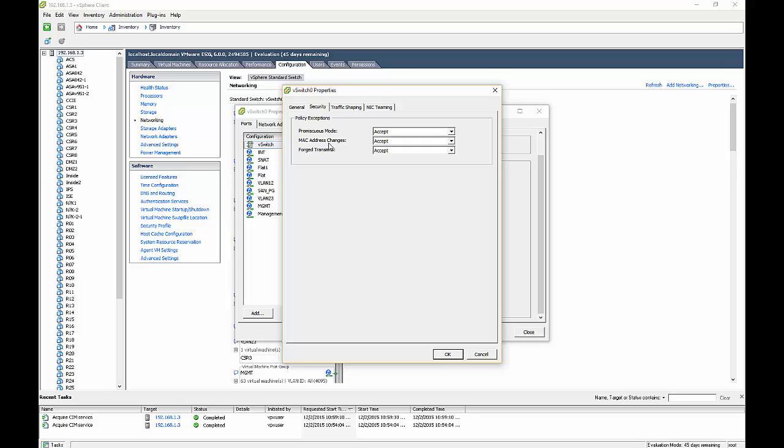So anything it generates. Forged transmits is going to be traffic coming towards it, or it might be the other way around. This might be towards it, this might be from it. I'm not going to get into too much more detail on that, because MAC address changes and forged transmits are turned on by default, so I don't mess with that.